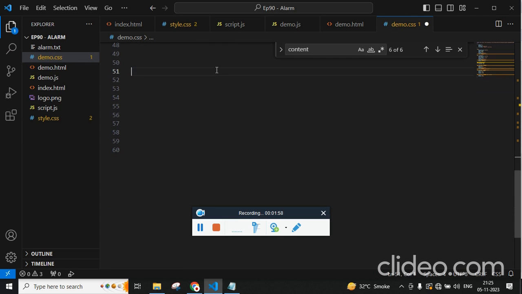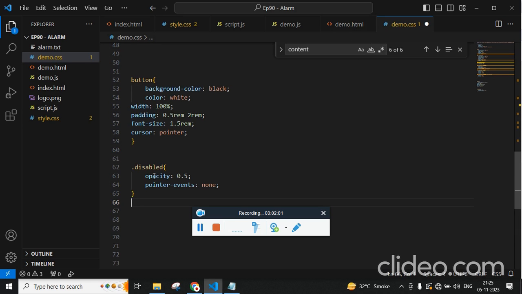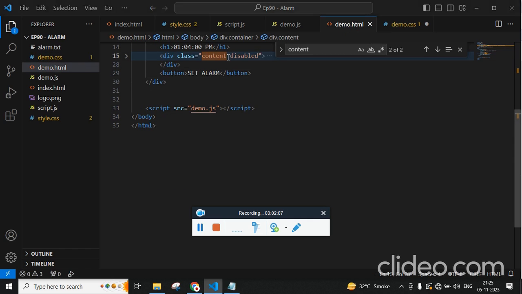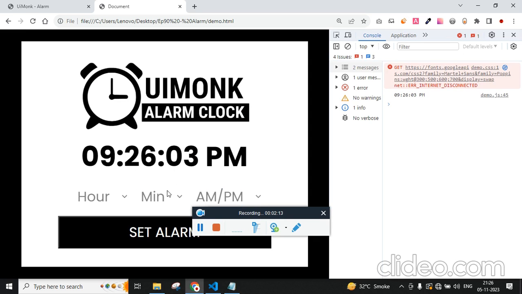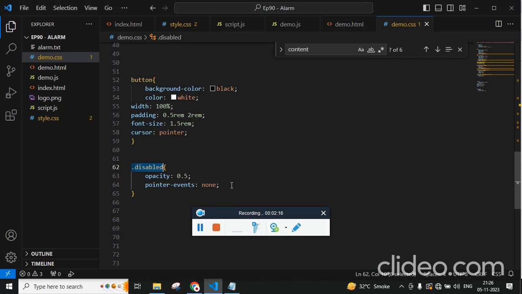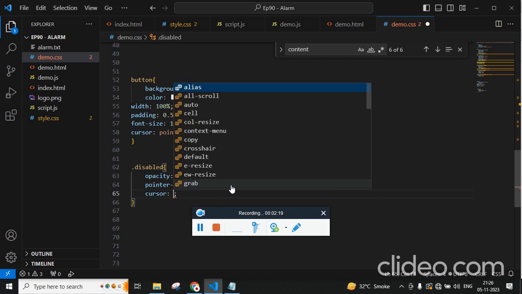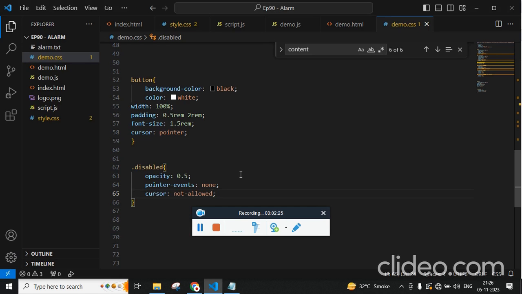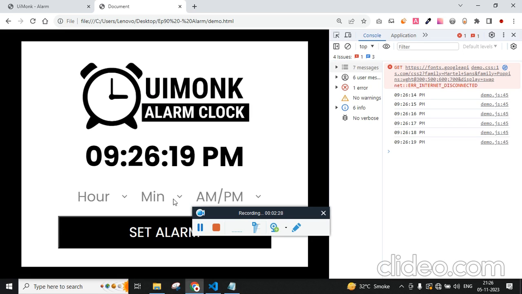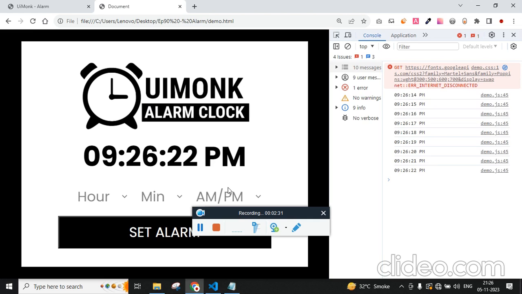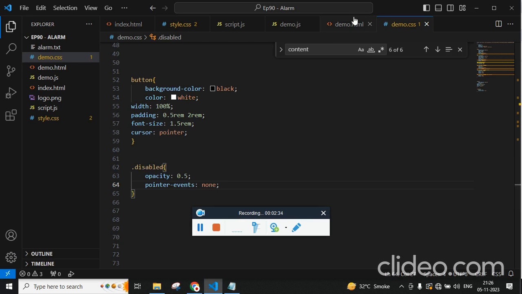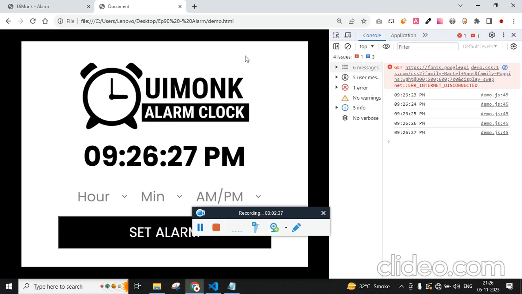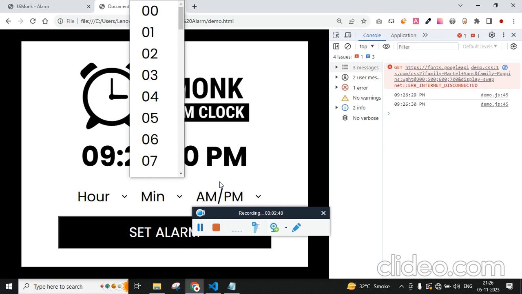You're working on the wrong file. It's demo. Yeah, it's actually demo. That's fine. Now just copy this and get into the content div and append it. Refresh it. You can see now in the CSS we can have cursor as not allowed. So as I hover, you won't be able to do anything. Actually, cursor not allowed is not showing. That's fine. So this disable class will be only set once we set our hours, minute, and AM and PM.